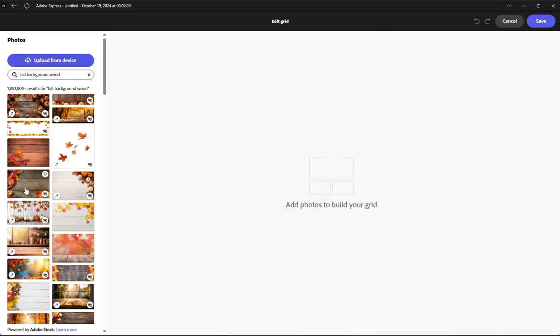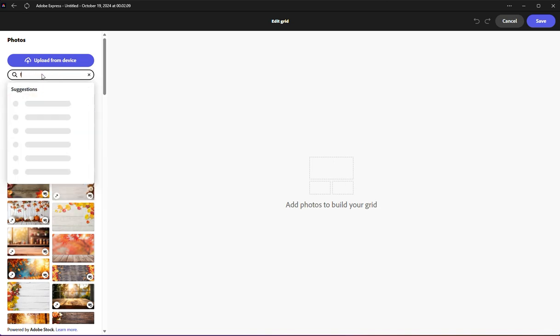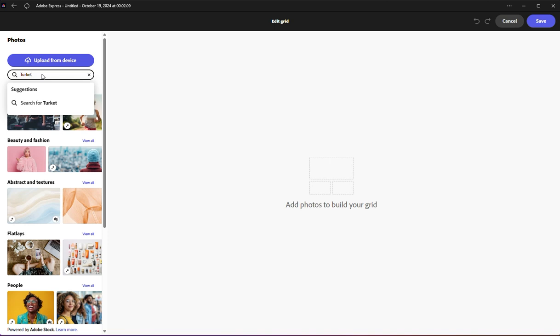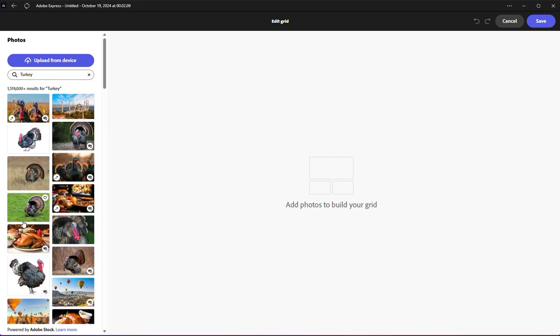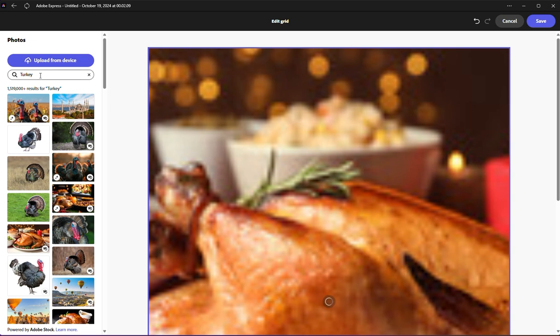I want to do a photo grid here just so people are enticed to show up to mom's for Thanksgiving, because you might want to go to your friends instead. But what is mom really offering? So let's pull up some Thanksgiving food. So here's a Thanksgiving turkey, and then we gotta have our cranberry relish, right?